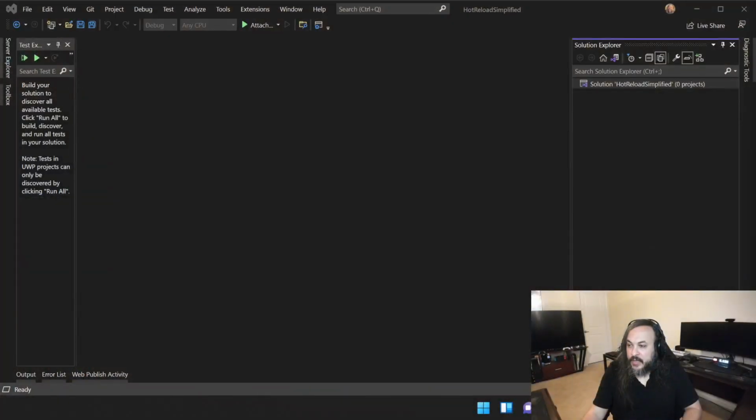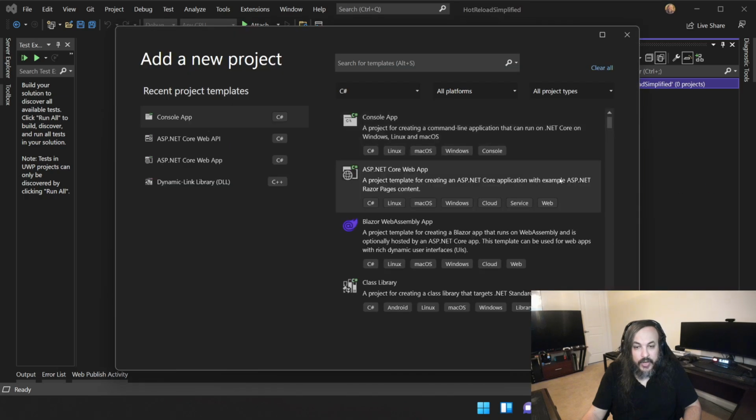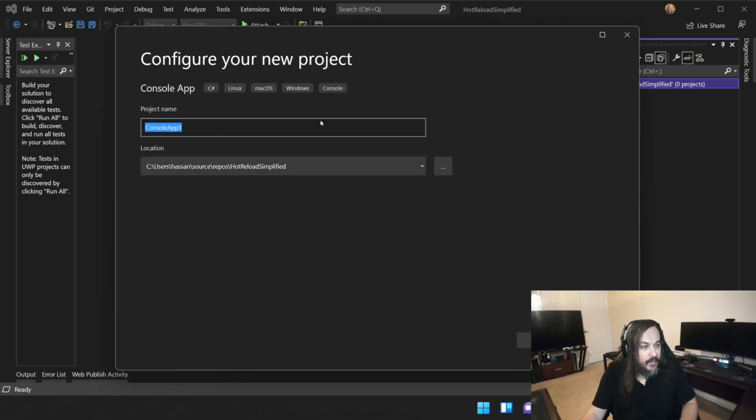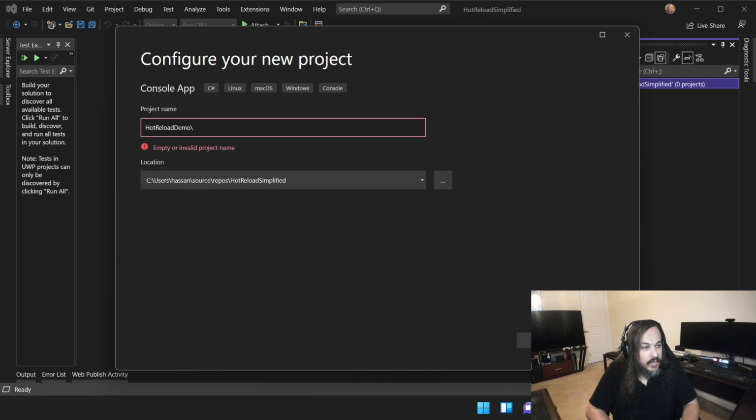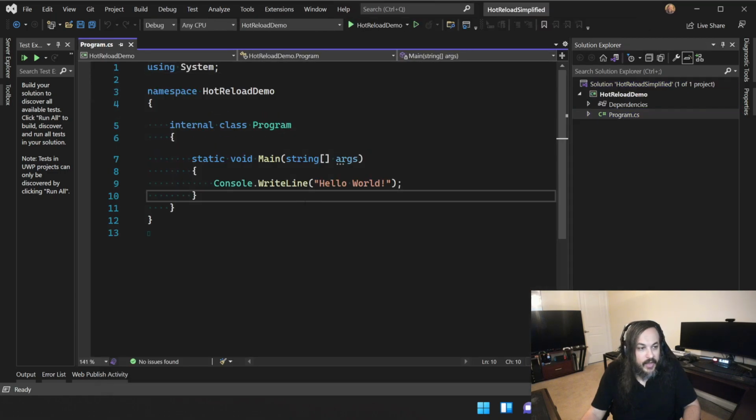Okay. So let's go to the IDE right here. Let's create a quick solution. So I'm just going to go here and create a new project. It's going to be a console app, and I'm going to call it Hot Reload Demo. Like this. I don't care if it's in 5 or 6, that's fine. So here's a simple program, right? A very simple console application. There is no magic there, right?